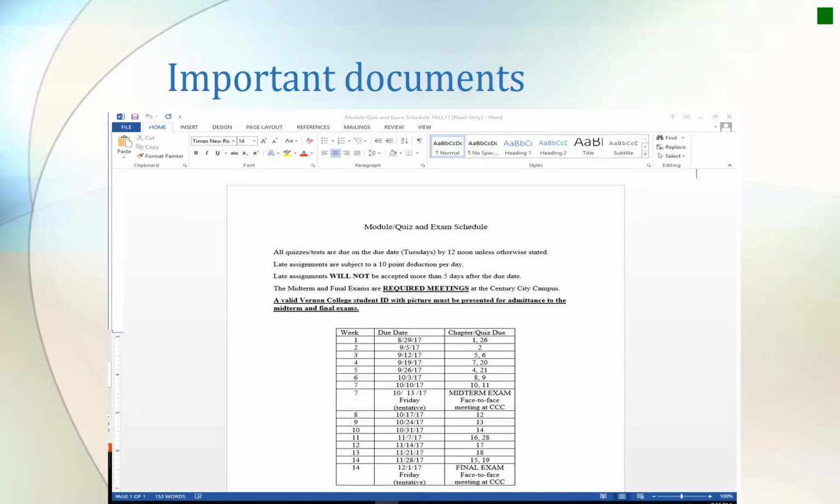Here's an important document for you. This is just a screenshot of it, so you can go onto your Canvas homepage under module exam schedule, and this is what you will find. When you click on it, it brings up into a new window. It tells you what day every module, remember that's just chapters grouped together. It tells you what week, the due date, and which chapters we're covering for that module.